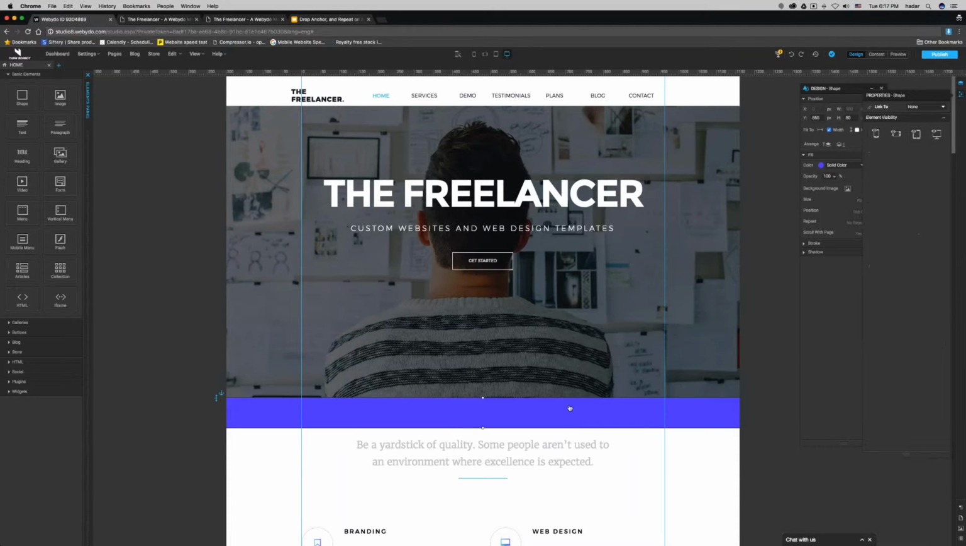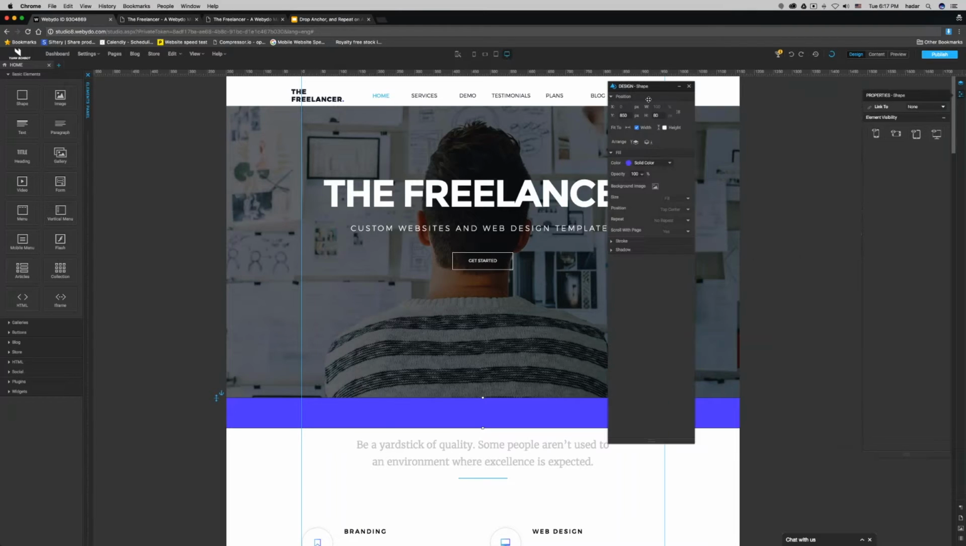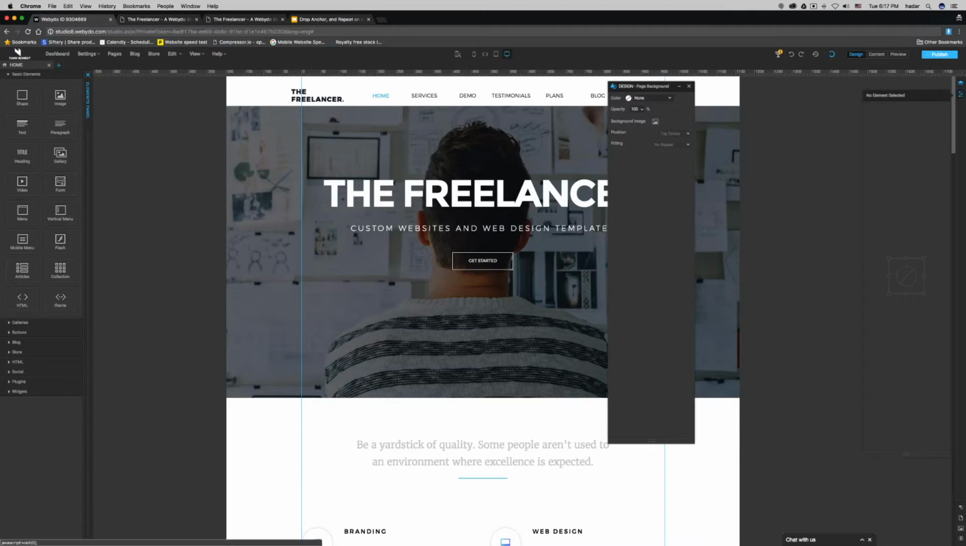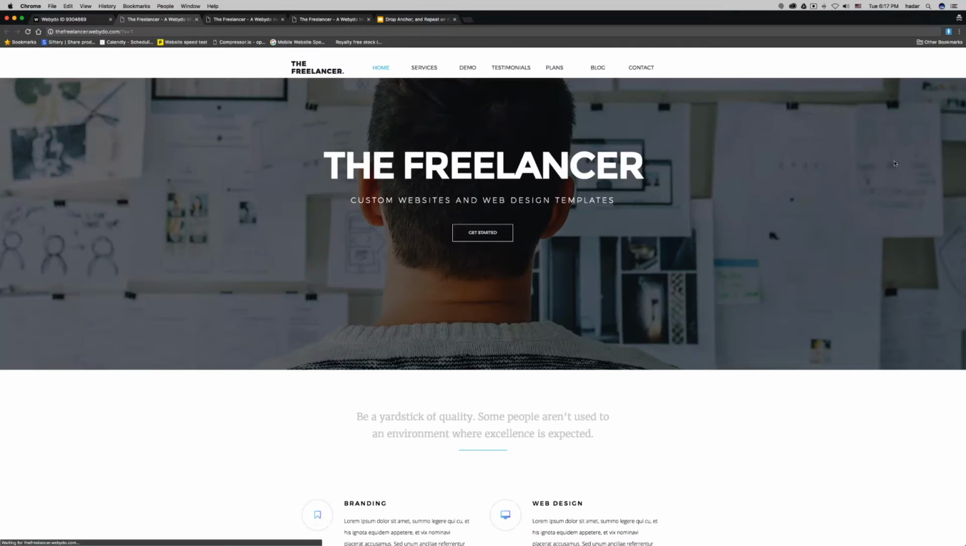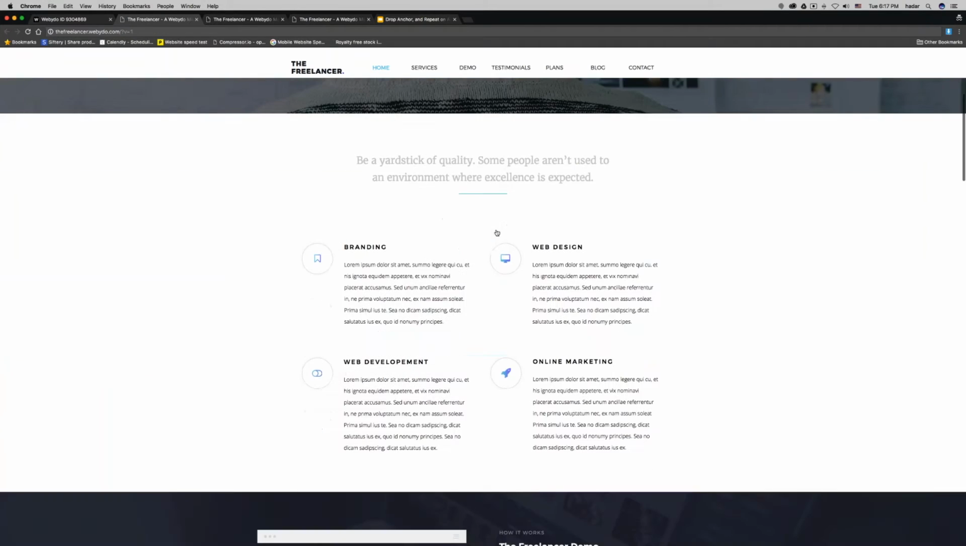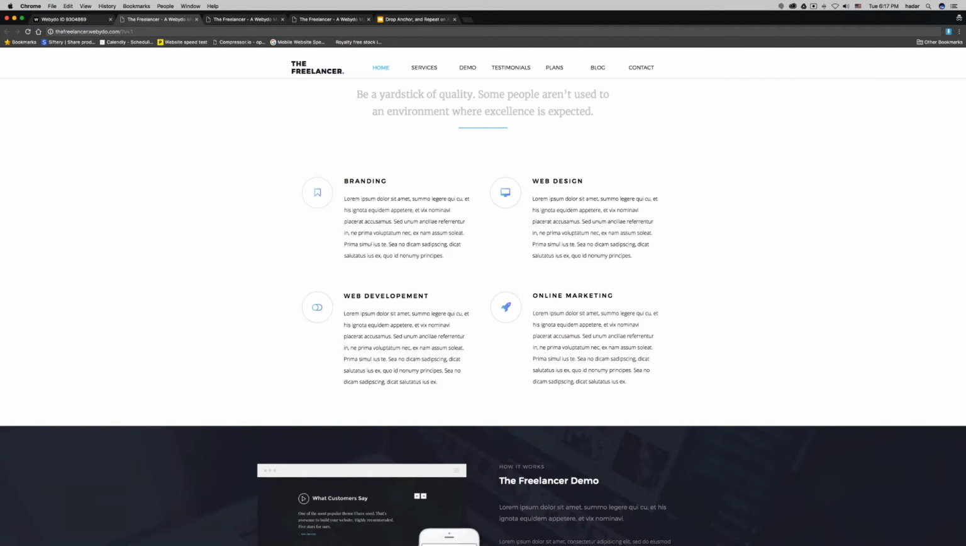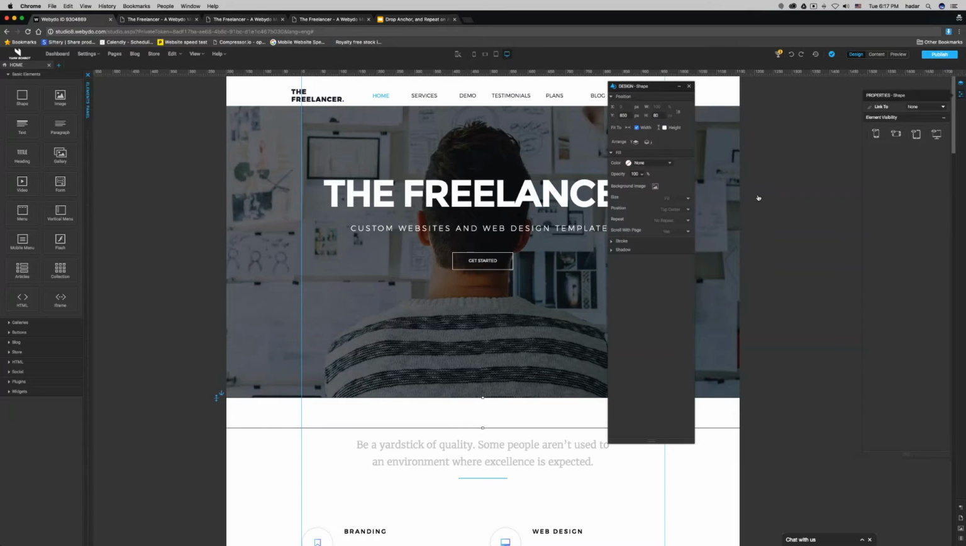Now that I've set up my anchor link, I don't need to color it. I can set it to none, and that's it. And it scrolls without noticing that there's a shape on top of it. Click on get started. There you go. Okay. But I need it, so I'm just going to color it back again.